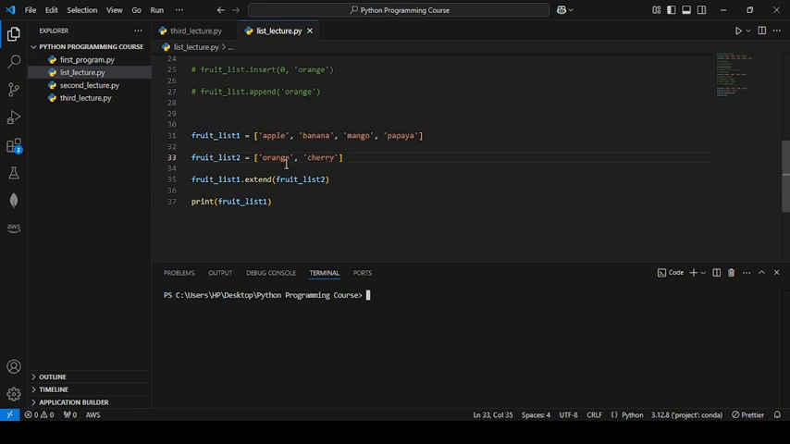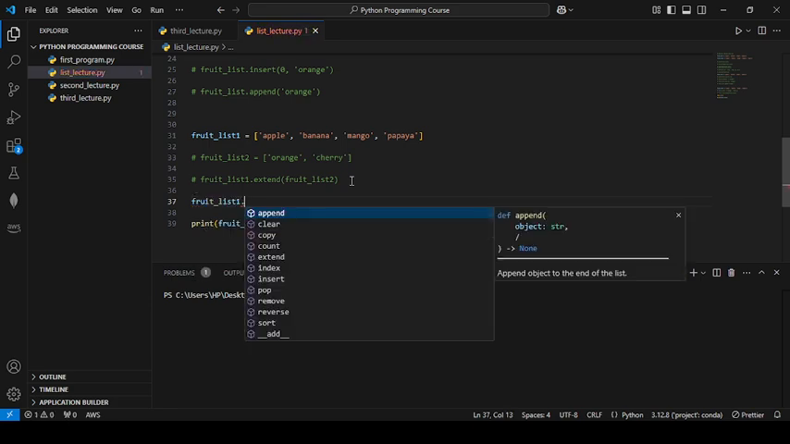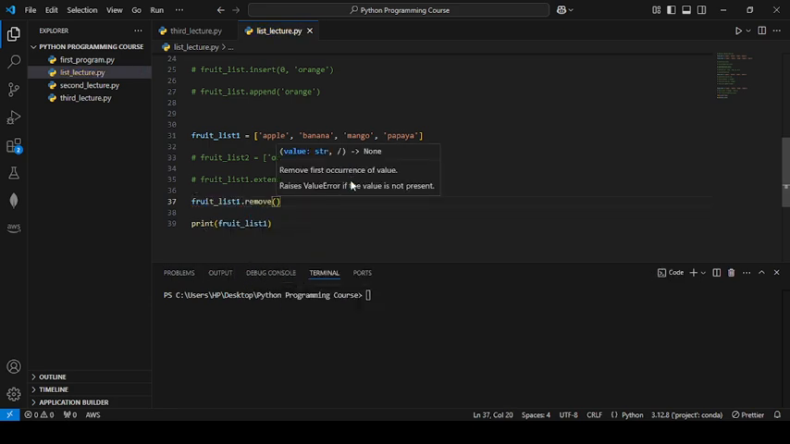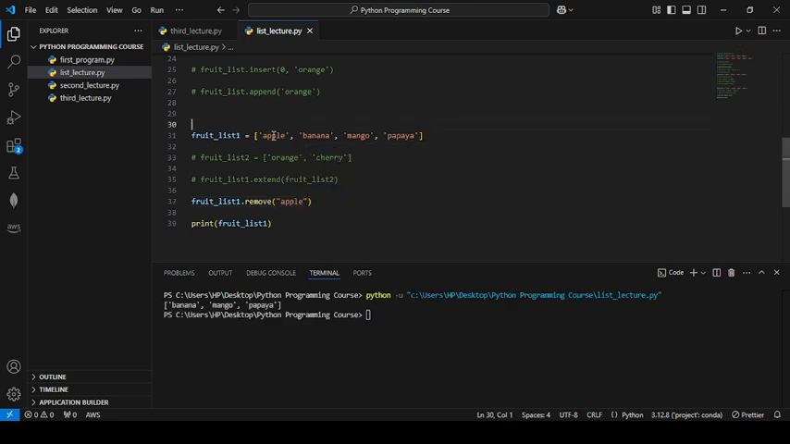If I want to remove a list item, what we do, we can use the remove method to remove the list item. Suppose I want to remove the apple. First I write fruit list one dot remove method. I have to mention which one I should remove. I mention apple, I want to remove it. So we get the updated list without apple.